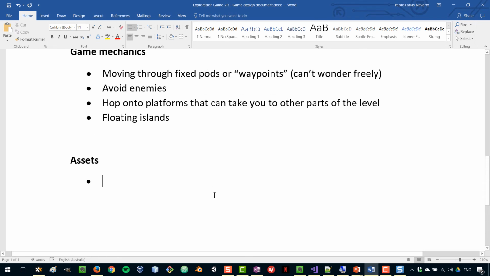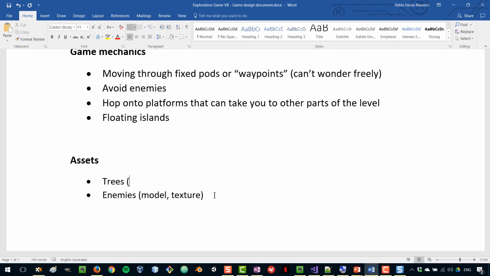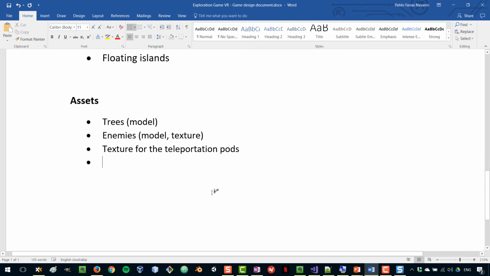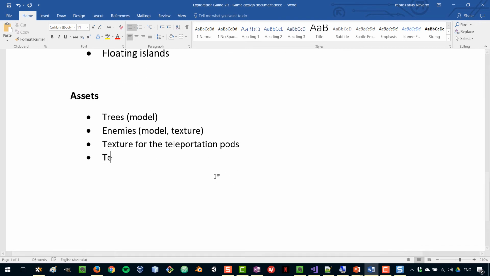Then what sort of assets are we going to need to create this game? We are going to need a few models. So we are going to need trees. We're going to need enemies, and in this case we'll be using a model, but also a texture. What else will we need? We are going to need to set up our teleportation pods, for which we will use a texture. And also we will have some terrain.